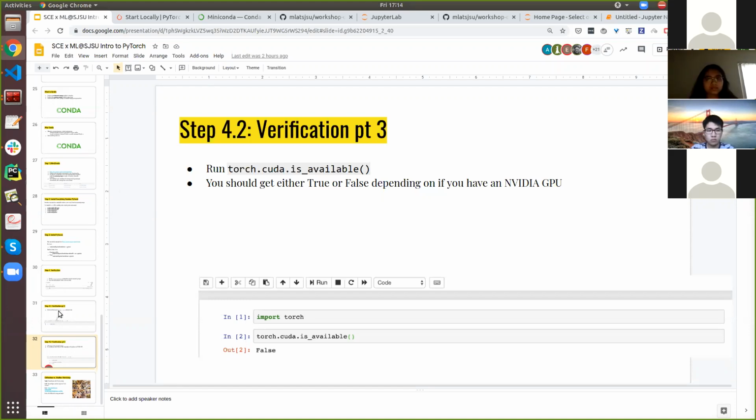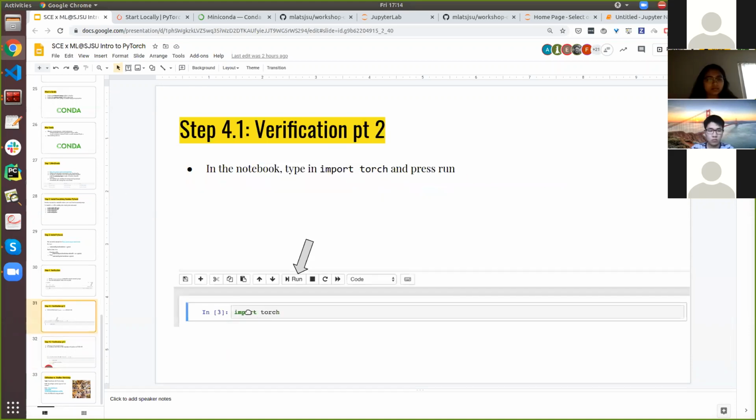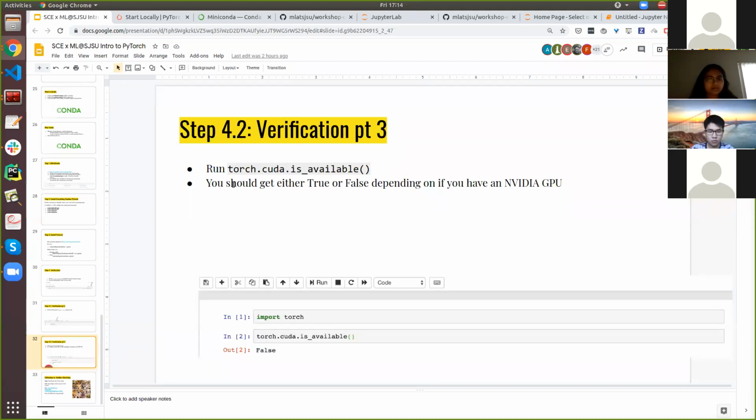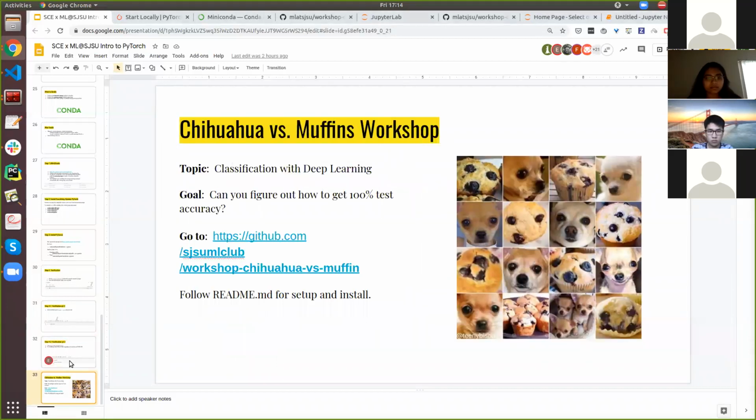After you open Jupyter, you can go ahead and type import torch, and then press run. And then after that, run torch.cuda.is_available. Okay, you just showed us this, right? Yes, I just got a question, so I was just repeating it. Gotcha. Okay. Cool. So now the next step is to go to this GitHub link, and that should take you right here.